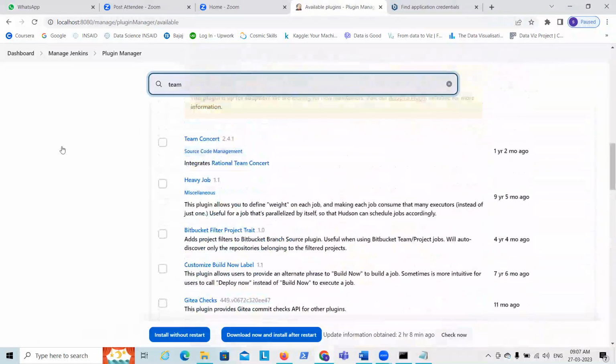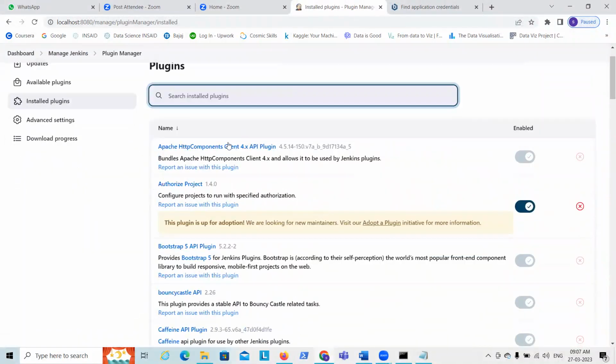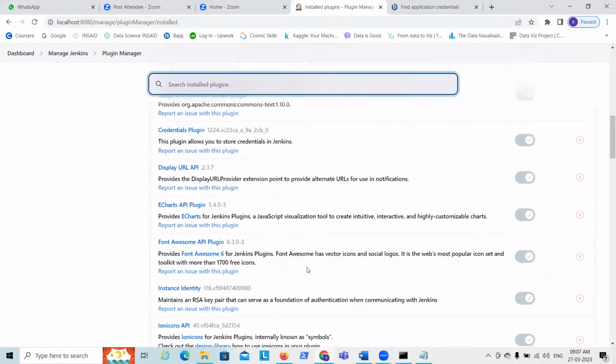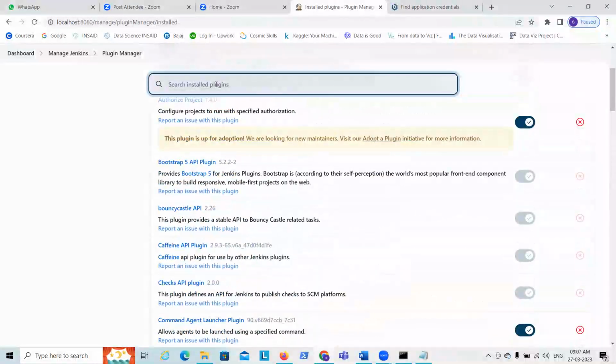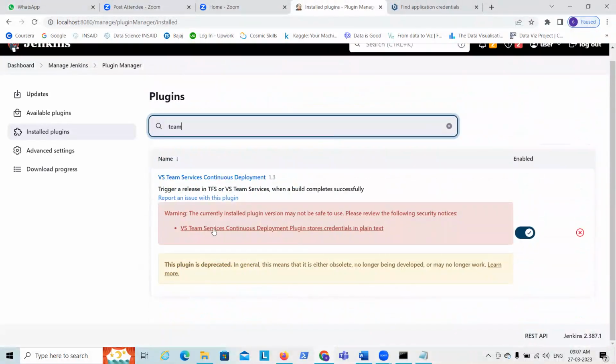Installed. Okay, then it should be available here if it is installed. MS Teams, or Visual Studio Teams, something will be there. VS Teams. Yeah, it is already installed. Okay, now we have installed.